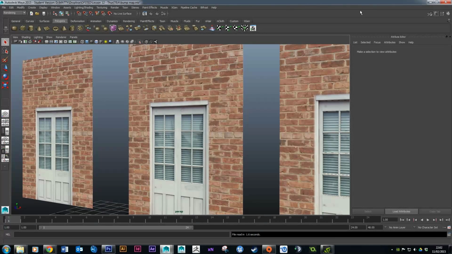Right guys, so in this tutorial I'm going to take you through just a quick introduction of how to make a real simple bump map. I'm just going to explain quickly how they work and kind of what you would use them for. And this is kind of what we're going to end up with, okay?